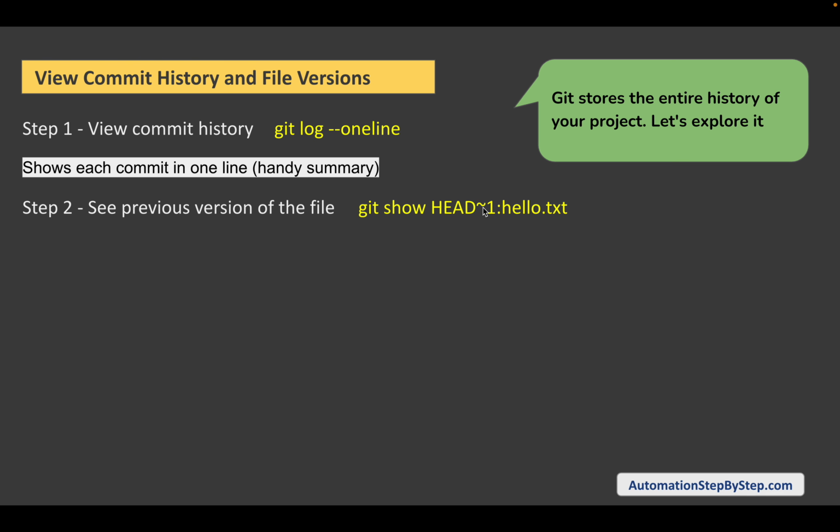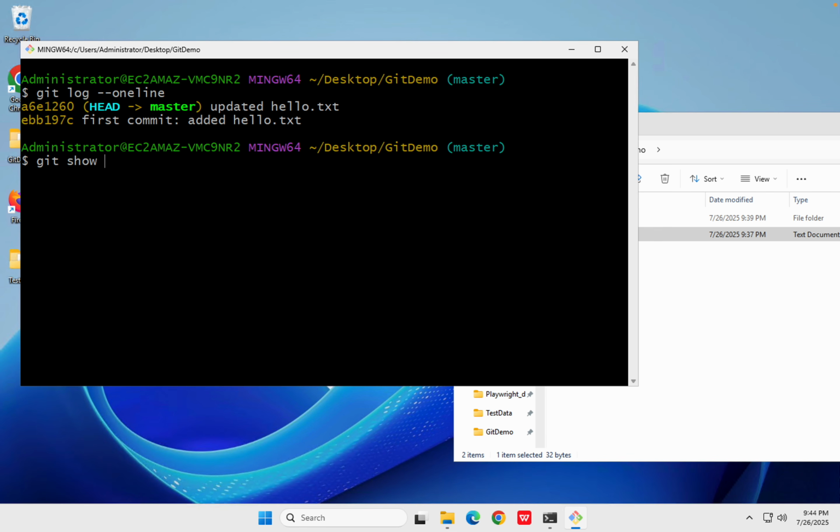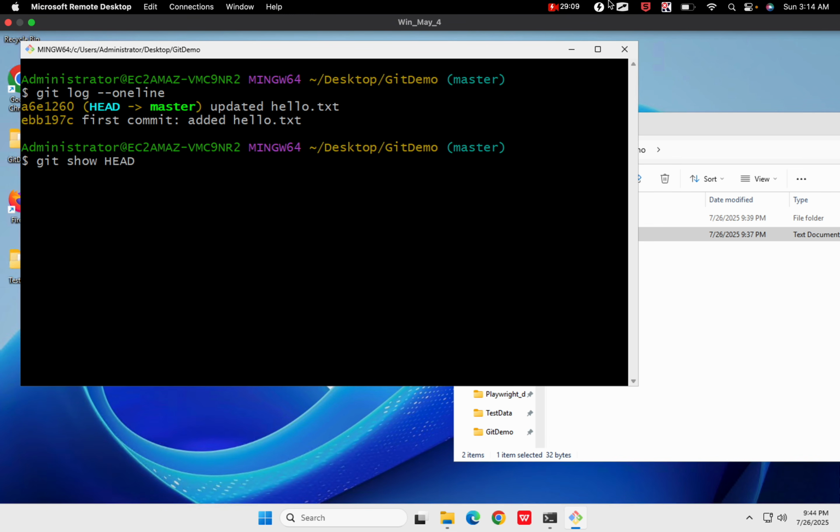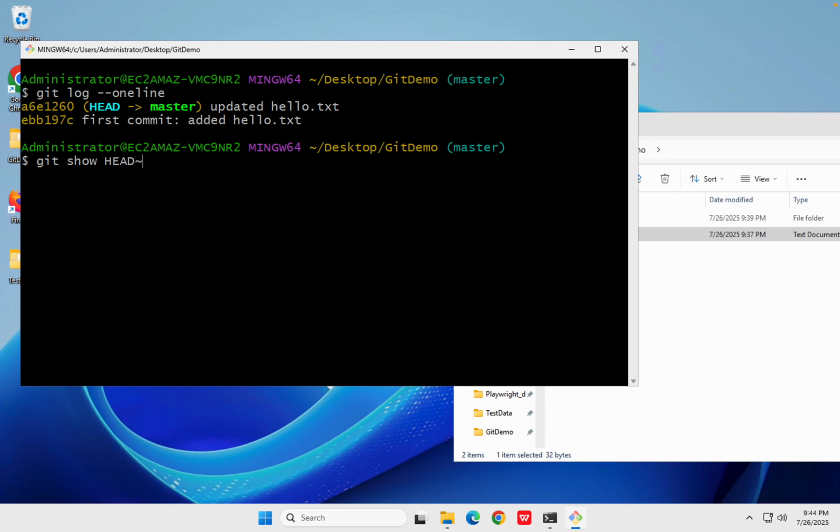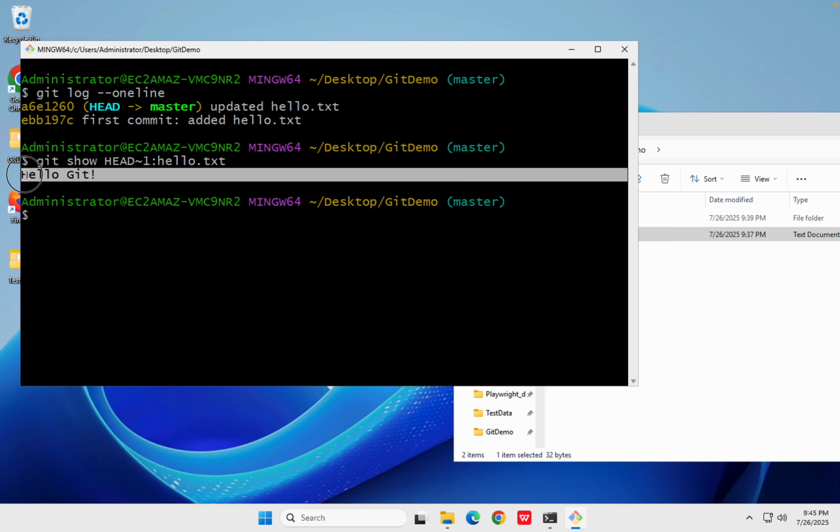Now to see a previous version of the file, I can say git show HEAD and use this symbol and say one and the file name. So I will say git show HEAD, and I will say this is the tilde key. It is on the top left of your keyboard just before the escape key, and I will say 1 colon and the file name, which is hello.txt. You can also press tab.